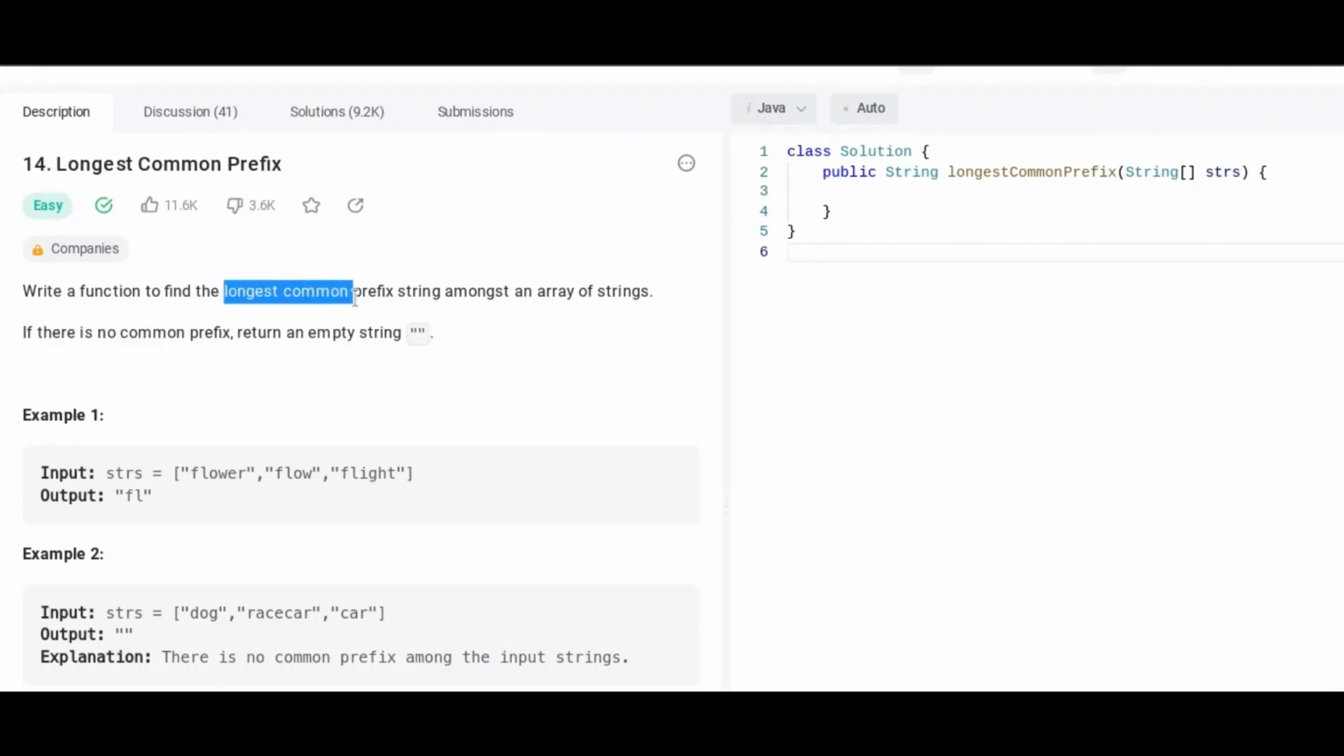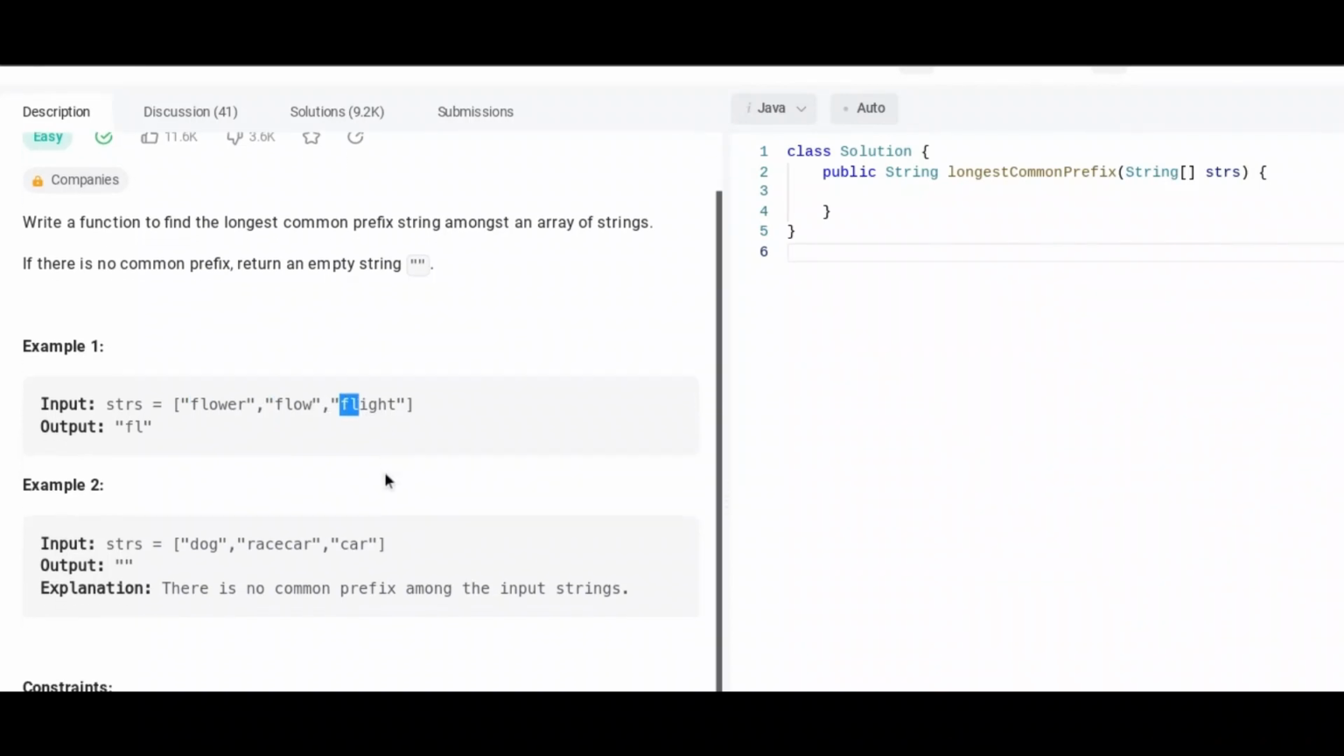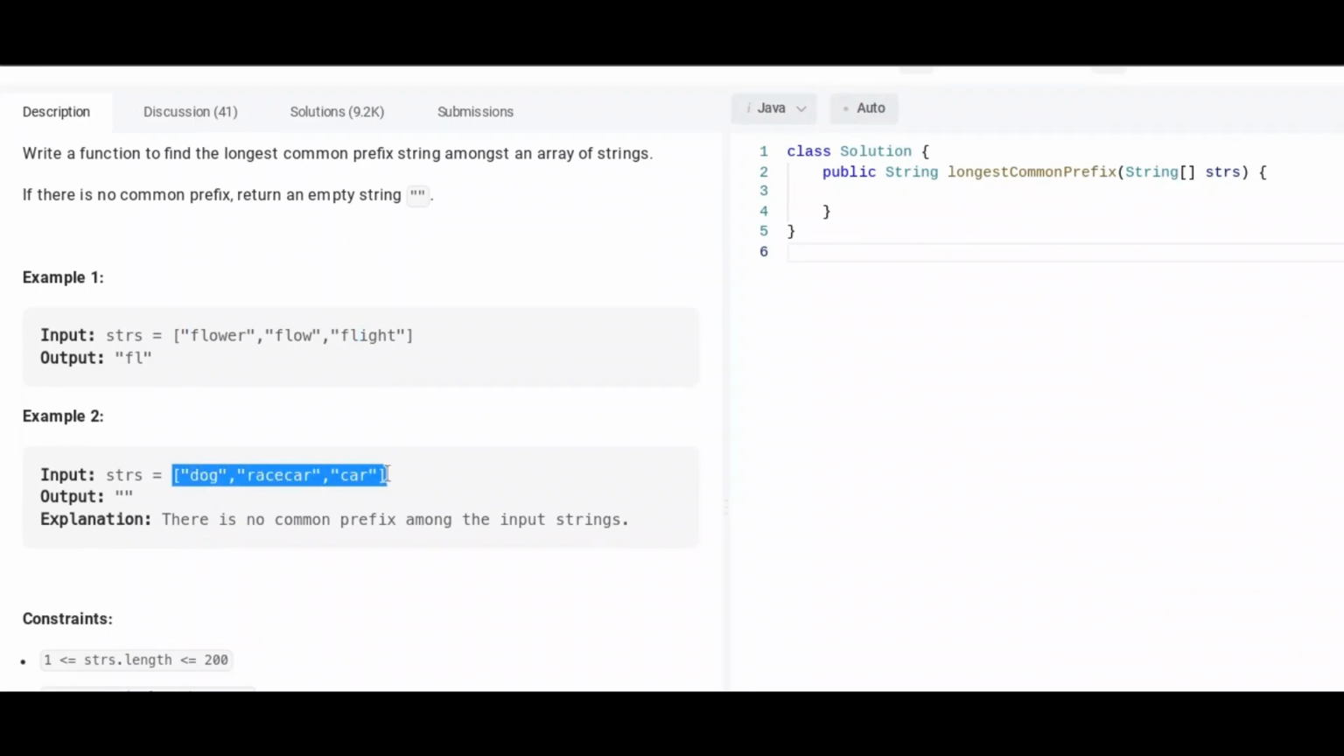First, we need to understand what it means when they say a common prefix. That means we need to look at the strings that we are provided and see if they have a common string at the beginning, and therefore, we should return the longest. As you can see in this example here, we can only return FL because that's the longest prefix we have among the three strings. For this second example, we don't have a common prefix. Therefore, we will return an empty string.